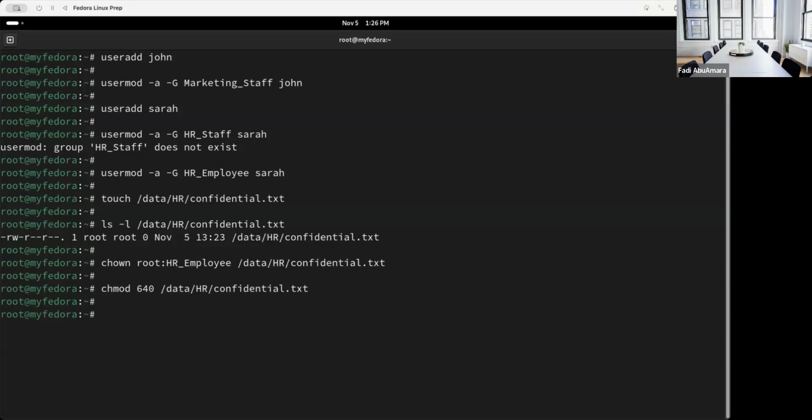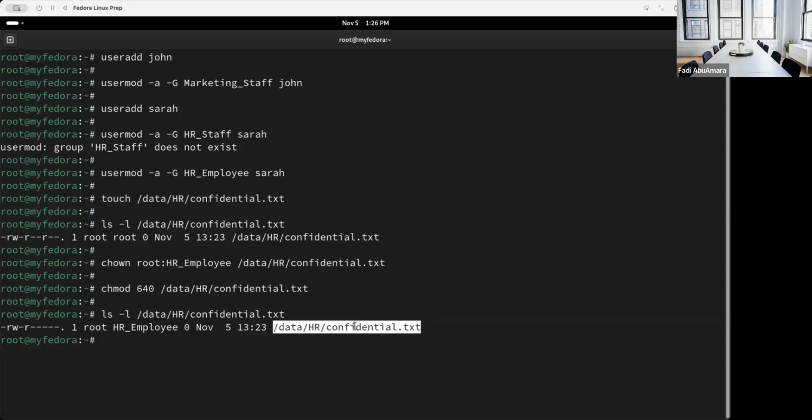Now, if you want, we can list the permissions again for this file. So as you see, for this file, confidential.txt, this is a text file. The user owner is root, the group owner is HR employee. And as you see here, Sarah is an employee who belongs to this group owner. So what permissions does Sarah have to this file? The group owner has, as you see again, here.